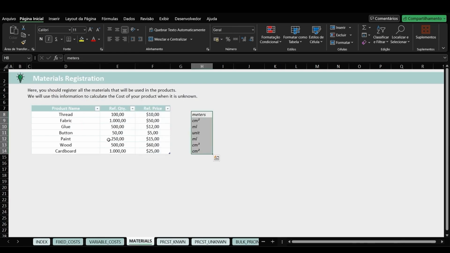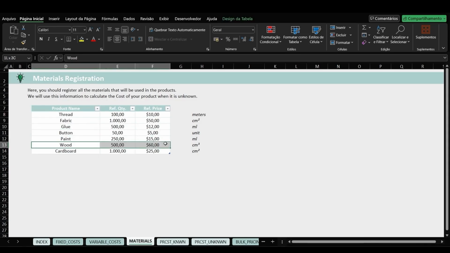Finally, we must register the materials. What are the materials? These are the items you will use to make your handmade product. I'm talking about glue, I'm talking about thread, I'm talking about several things that in this case, for this example, I'm going to use. But you will have to analyze your business and you will have to register here. You will enter each material in a row. In each column you will put the name of that material, the reference quantity and the reference price.